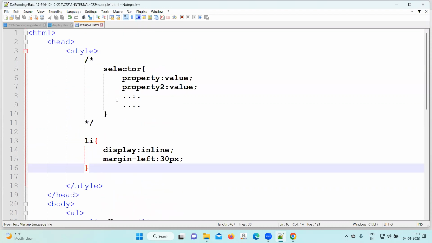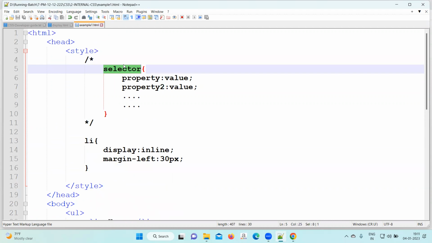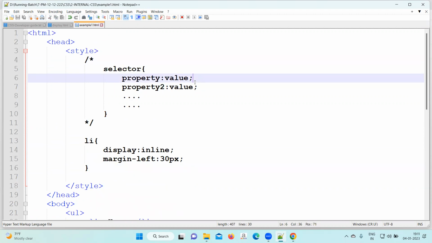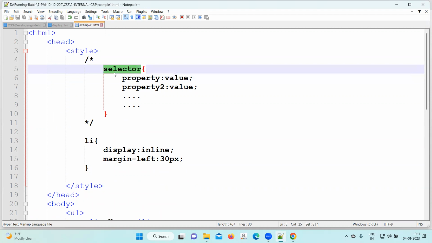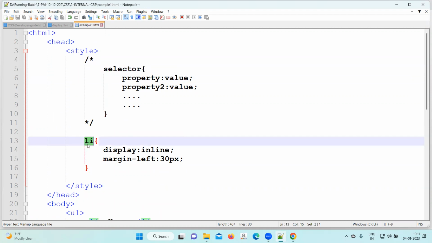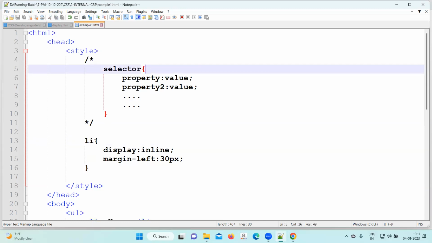Now look into the syntax. First is called the selector, and then property and value. Now at the place of the selector, which tag is written? The li tag. So in terms of HTML, your li is called a tag. But in terms of CSS, li will be called a selector. And in CSS, selectors are of 5 types in total. We will make a note and then we'll implement all 5 one by one.